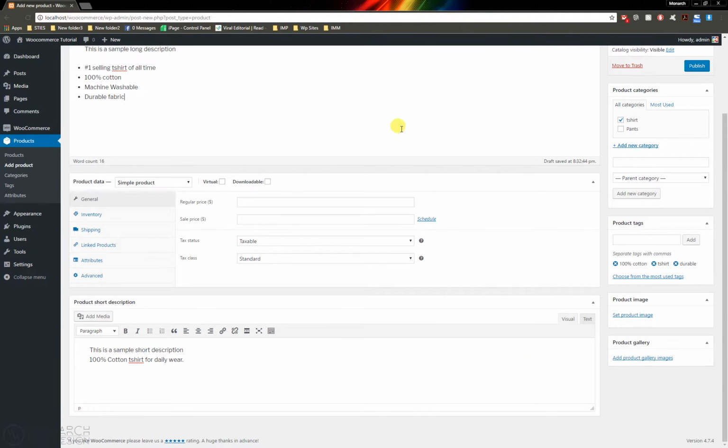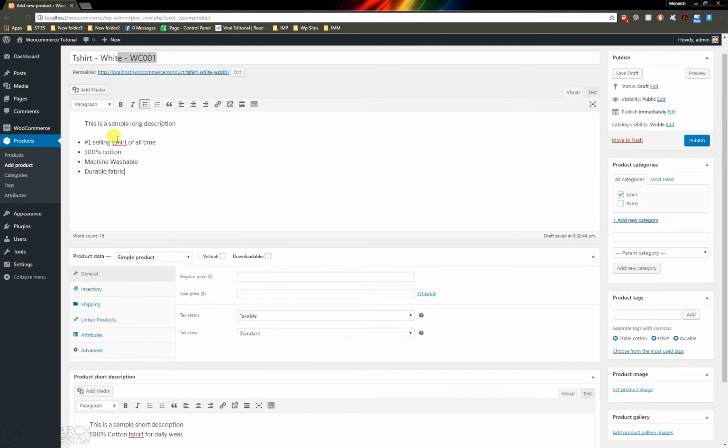Whereas whenever you are adding a product, you can add images at the same time. Right now, we see we have two options. One is a product image, one is a product gallery. Product image is the main image of the product, which is going to be listed on the shop page, or when someone goes to a specific product or a single product page, they would be seeing this image as the first image.